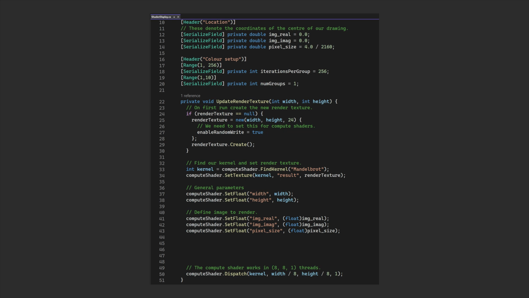Now we have these values, we can pass them into our shader. We've not added them to the shader yet, but let's code it up real quick to save us coming back. In our update render texture function, we can use ComputeShader.setInt to pass these variables in. We'll keep it simple and use the same name, albeit in snake case, for iterations per group and num groups. That's it. Now let's open up the compute shader and make the changes there.